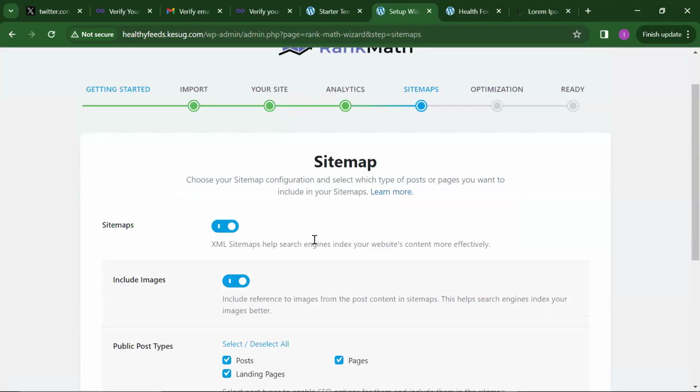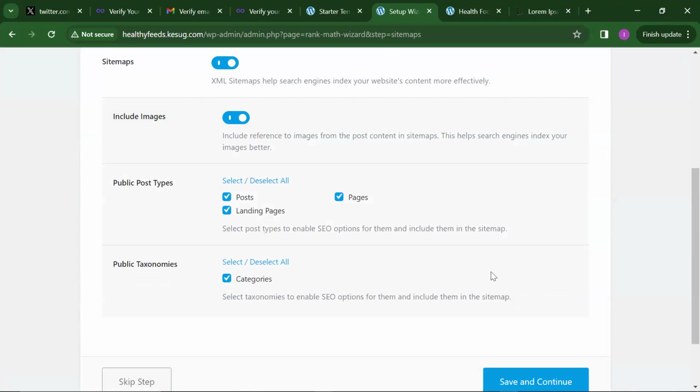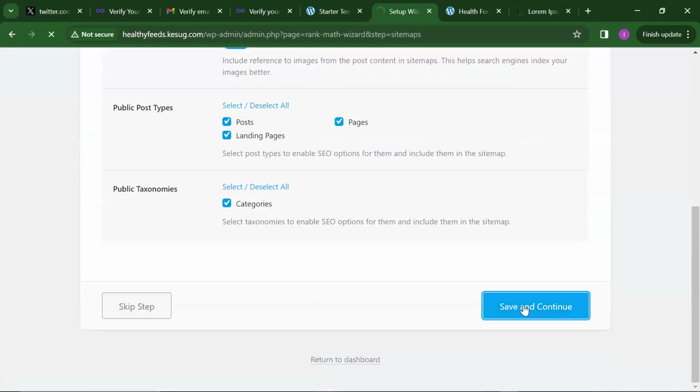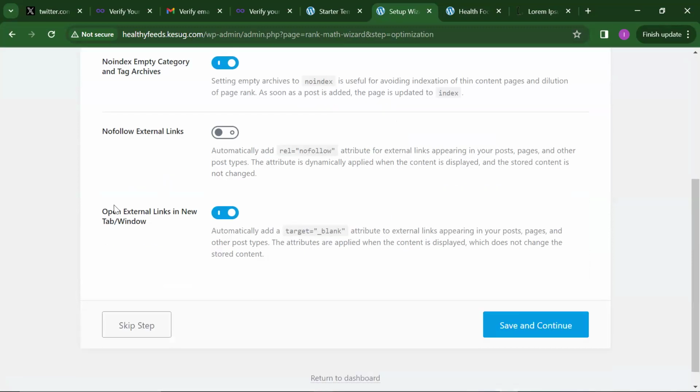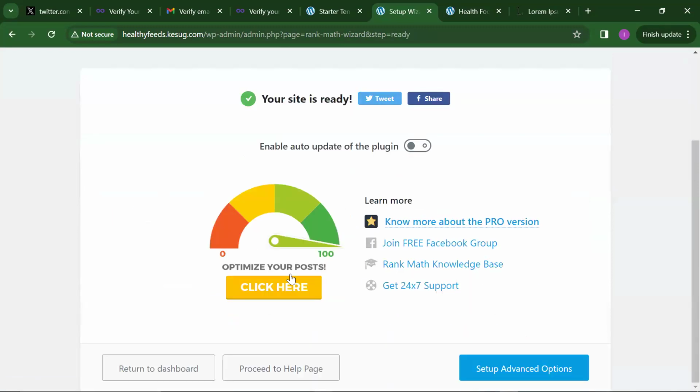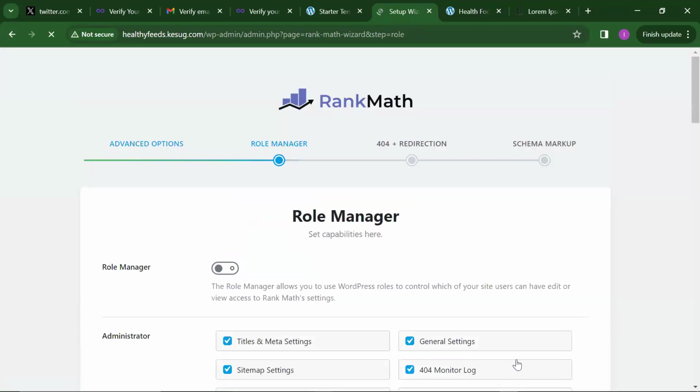Sitemaps. XML sitemaps help search engines index your website's content more effectively. Post landing pages, categories. I'll click on save and continue. And then SEO tweaks: noindex empty category, nofollow external links, open external links in a new tab window. Skip that, and your site is ready, right? And they're saying that we are ready. So let's set up advanced options.